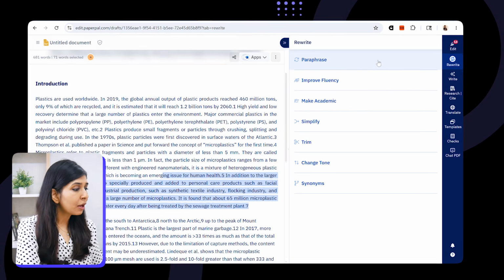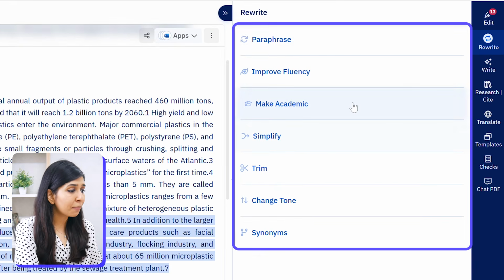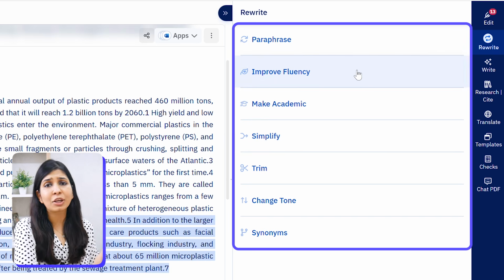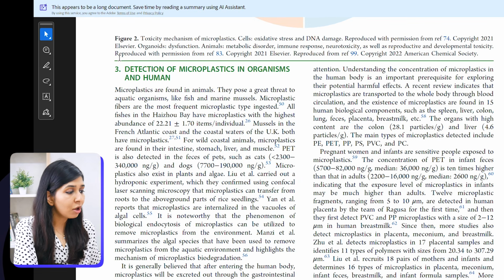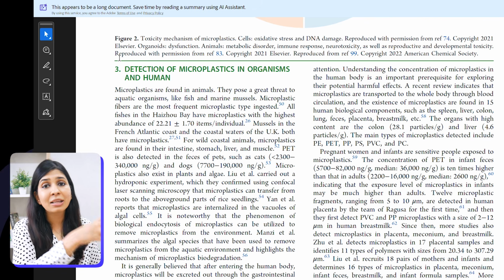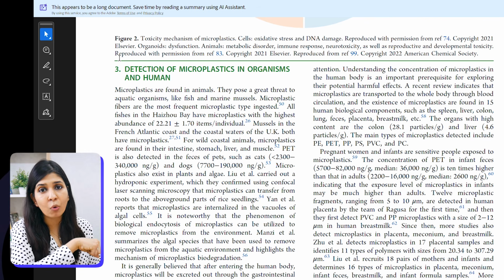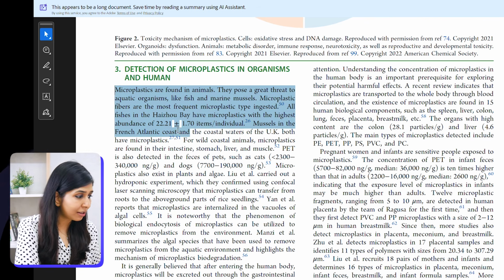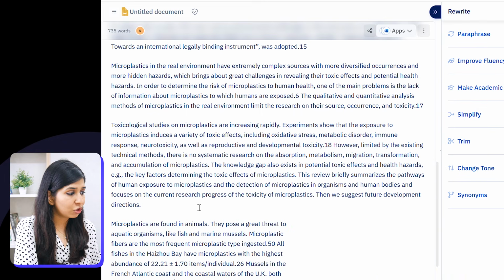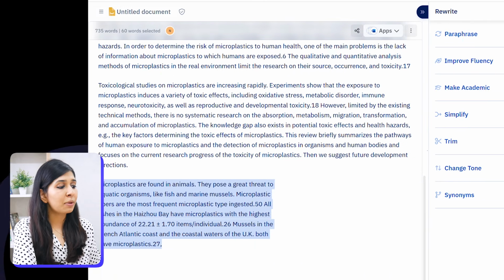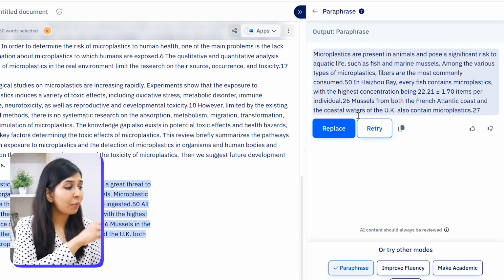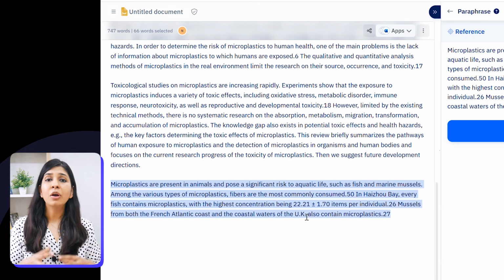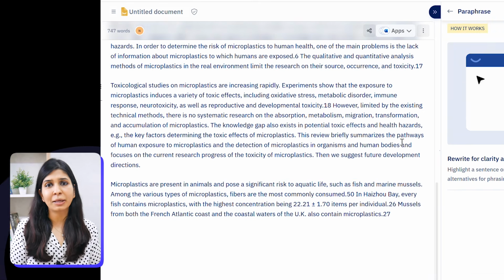For example, go for options like paraphrase, make academic, improve tone, wherever you feel you need a little support to make your writing more professional. For example, here I have opened a research paper on microplastic detection methods that I want to reference in my own thesis. I am taking a paragraph from there, I am going under the rewrite option and now asking Paperpal to paraphrase it for me. And this paraphrased version now I can easily include in my paper without having to worry about committing plagiarism.